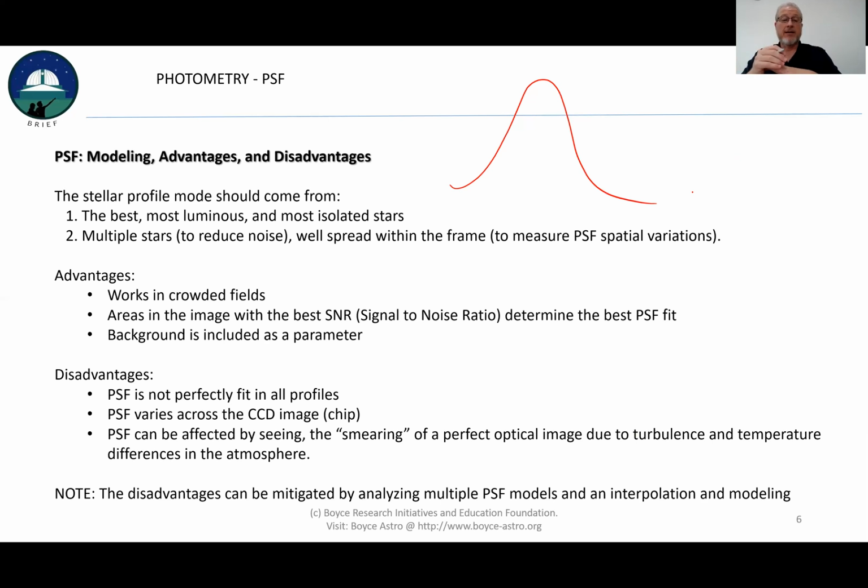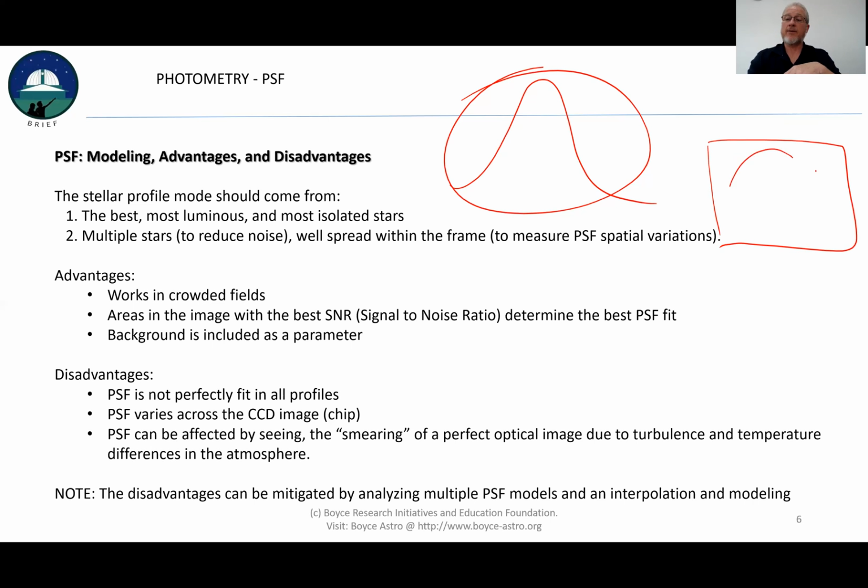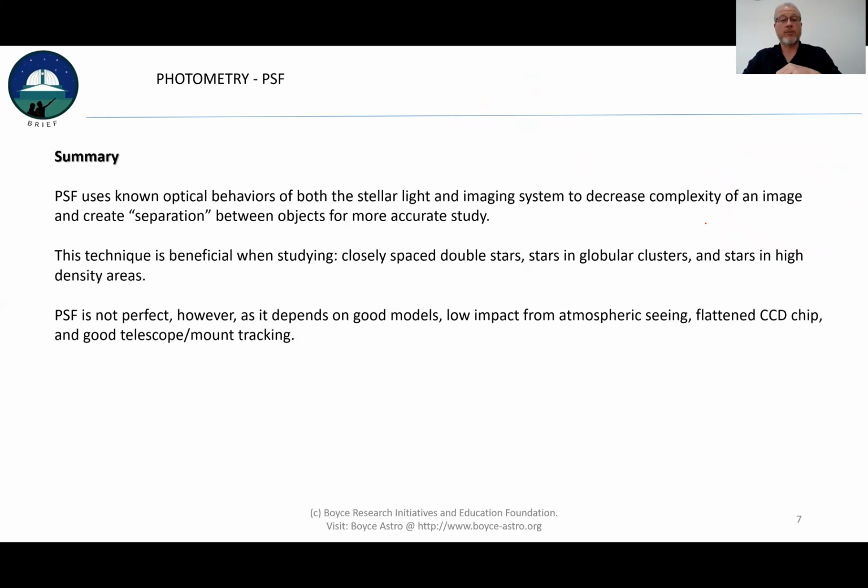A disadvantage is the point spread function. This modeling here does not perfectly fit all profiles. It's a good estimation. It varies across the CCD chip. You've seen in the cases of vignetting, when we've looked at bad image examples, that you could have a bright region in front, but you can have a curving or a falling off of light on the perimeter of an image. That's possible on a CCD chip. They're all different. PSF can be affected by seeing, which is the smearing of a perfect optical image due to turbulence or temperature differences. So there are advantages and disadvantages that have to be considered. Note, though, the disadvantages can be mitigated by analyzing multiple PSF models and would have an interpolation.